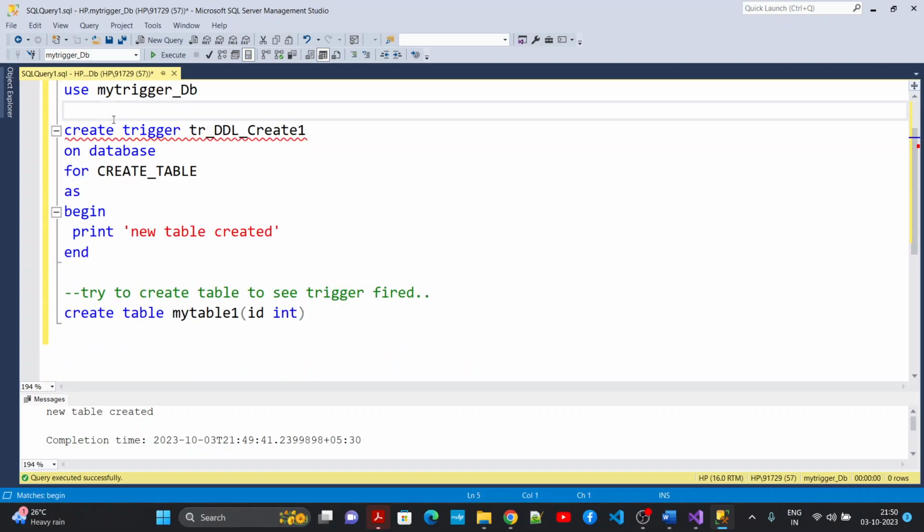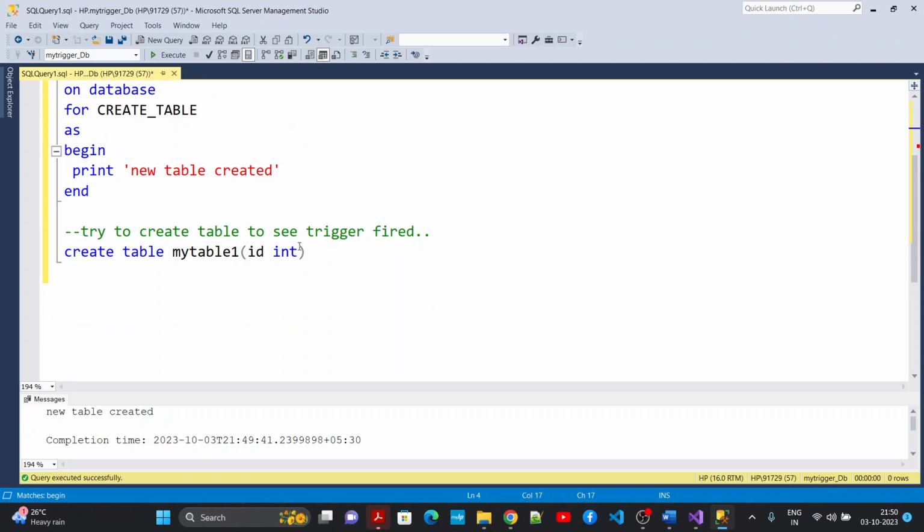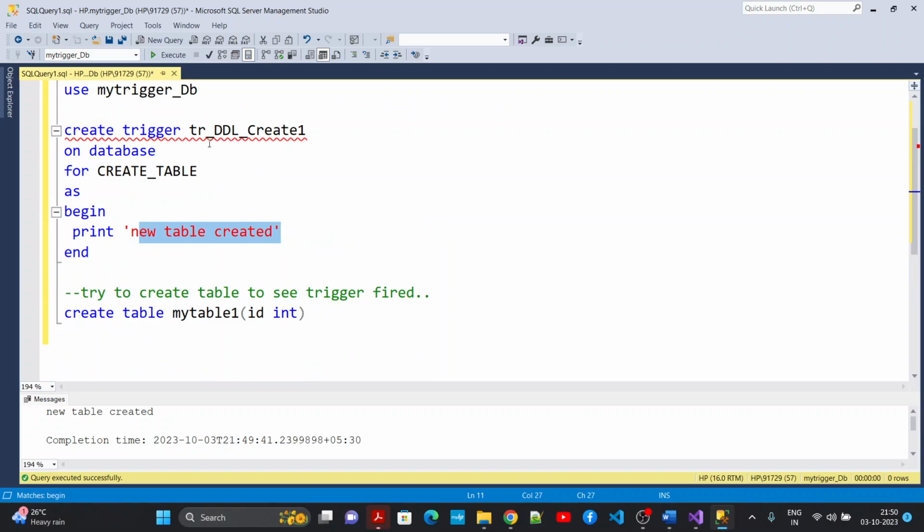And then after I have created a trigger with the name trddl create one on database. This is the command, this is the query you have to mention here. For create table, this is also a command, as begin print new table created. What will happen? Because I have created DDL trigger on this database my trigger db, right? And when you create any new table inside this database my trigger underscore db, the message will be printed new table created, because on DDL trigger has fired for create operation.